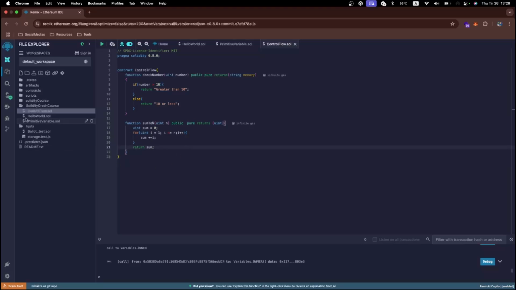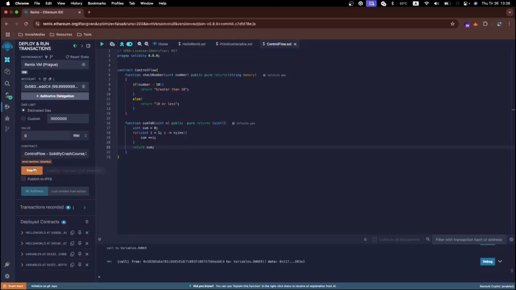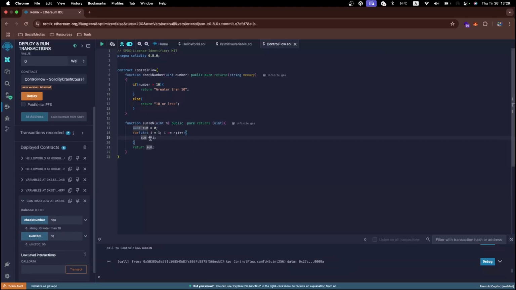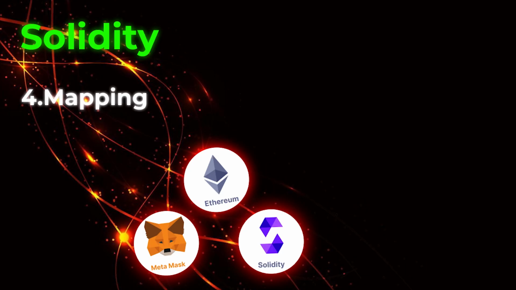Okay, I deployed this contract to test it. Check number. I write 10. Is this 10 or less than 10? I write 100, greater than 10. Okay, that works. I write 10. This computes the sum of numbers from 1 to 10, which equals 55.